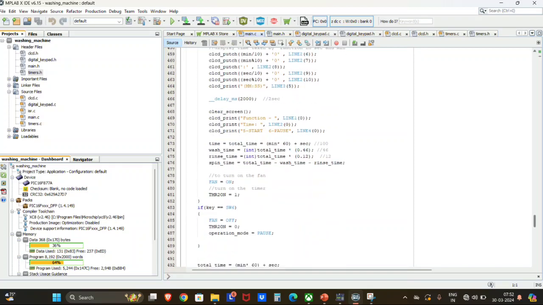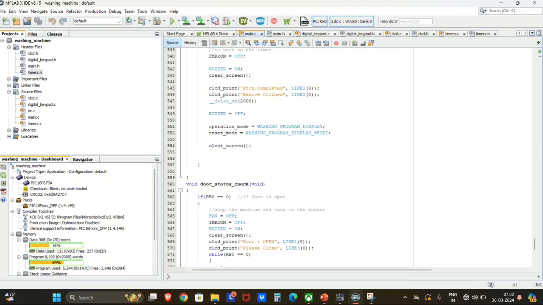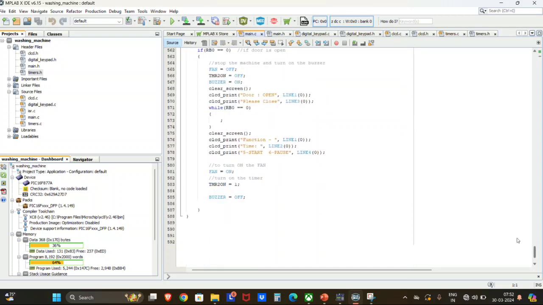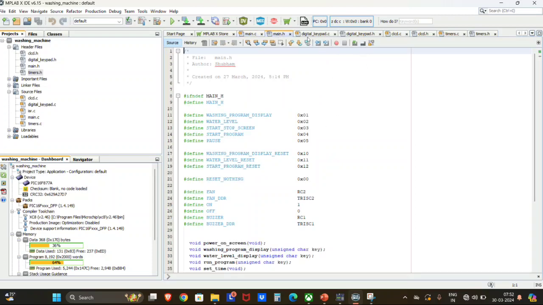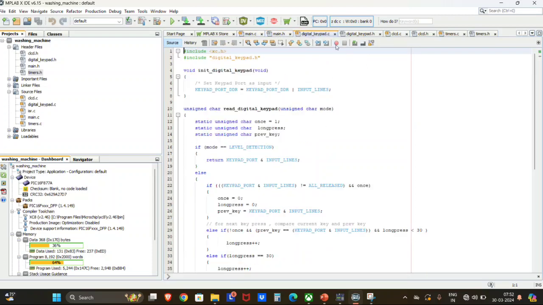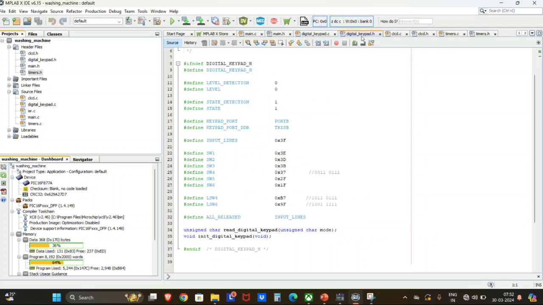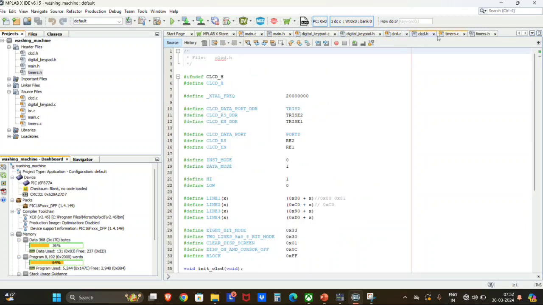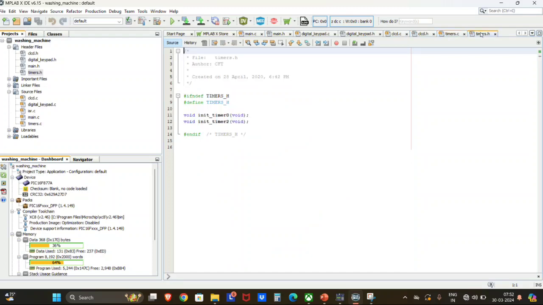This is the entire program we were taught in the internship, and this is the header file of the main. Here we have defined, and this is the digital keypad.c, digital keypad.h, we have clcd.c, this is the clcd.h file, this is timers.c, this is the timers.h file.